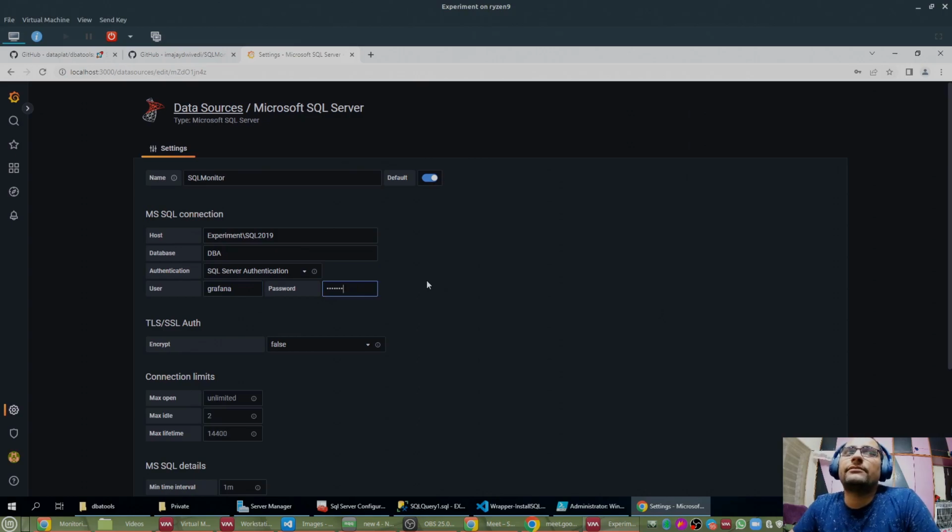The Grafana user has to be created already, yes. As part of the setup, we create a Grafana user which has read-only access on the DBA database. Using the same user, we create all the linked servers for other instances, on the central server, of course. So we create linked servers on the central server for other instances which are baselined. The credential we use is Grafana.